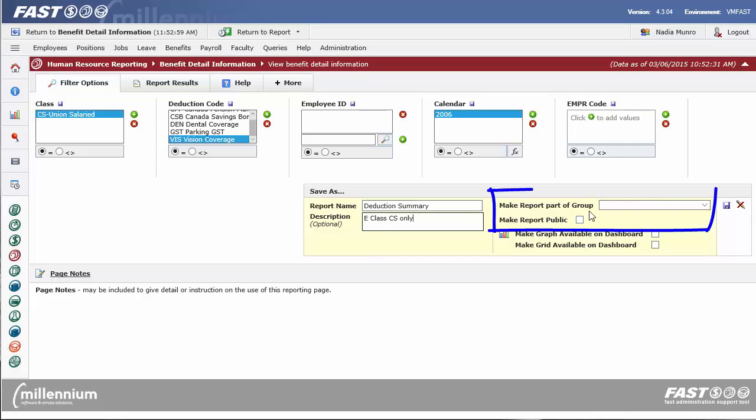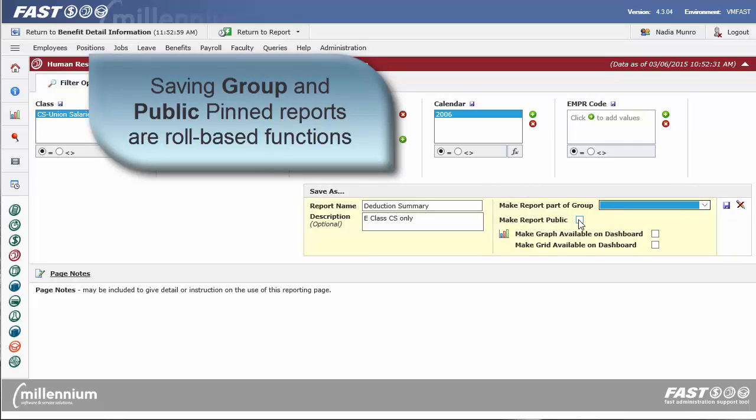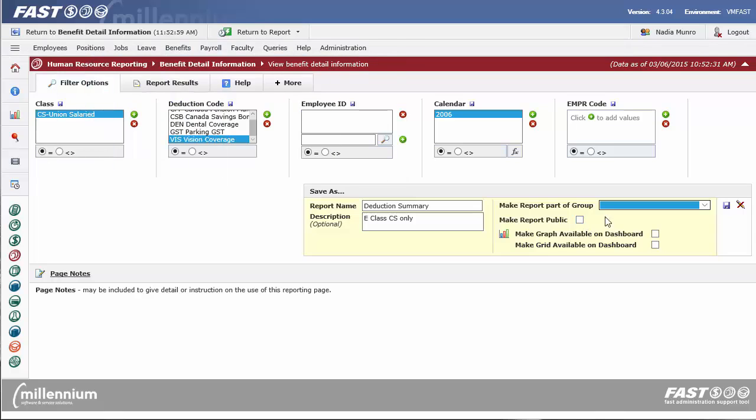Now, if you have permission to do so, you can certainly apply this report to a group. And you can also make this public if you have the role that grants you access to make reports public. If you don't, you're not going to see either of those options. I'm just going to go ahead and click Save. And when I click Save, selecting neither option, it just means I'm choosing to keep this report private and only I can see it and only I can run it.